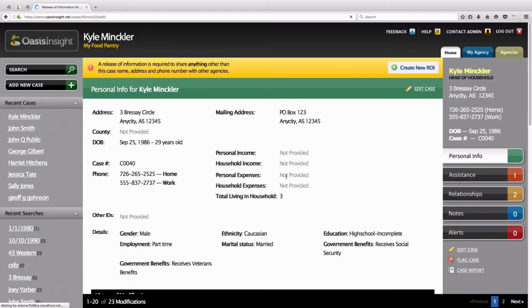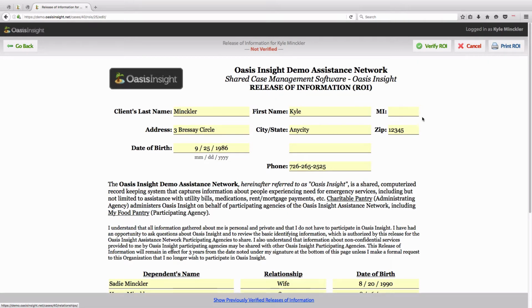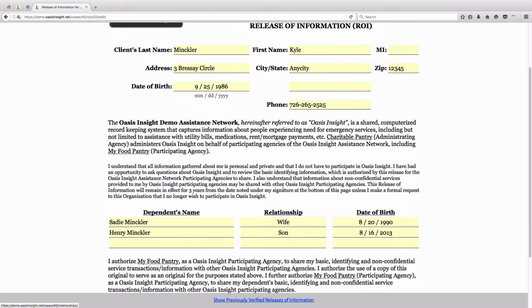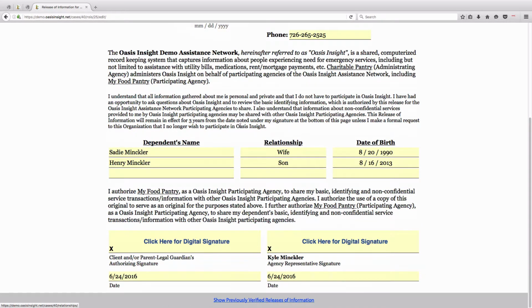We click Next. We see the release form, but this time it's filled out specifically with Kyle Minkler, the client's information. A little bit further down, all household dependents are listed there in that section, and then in the bottom left, the client can sign and also the agency representative.